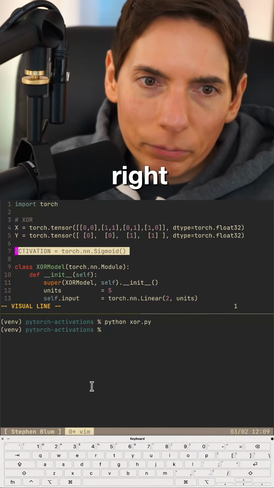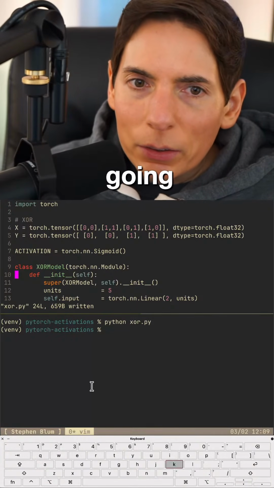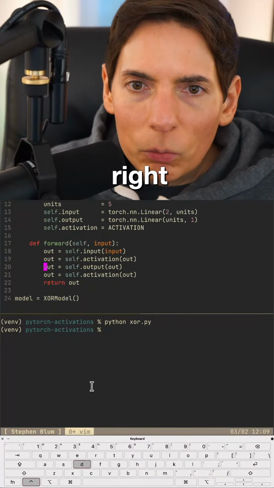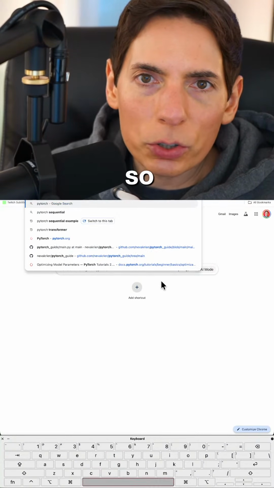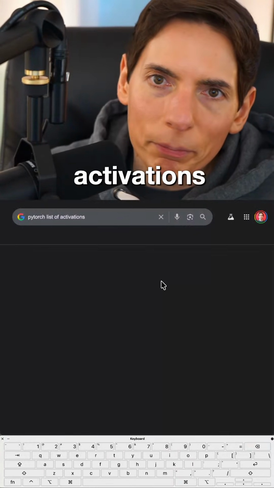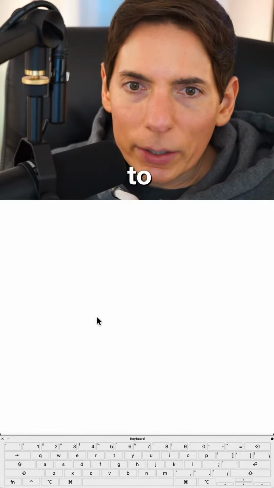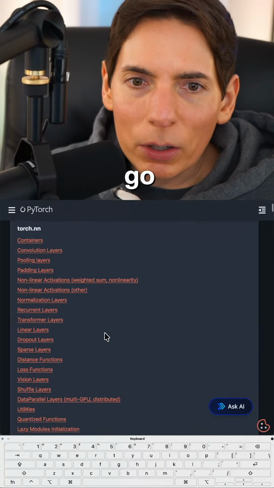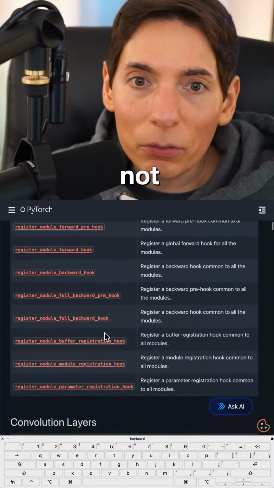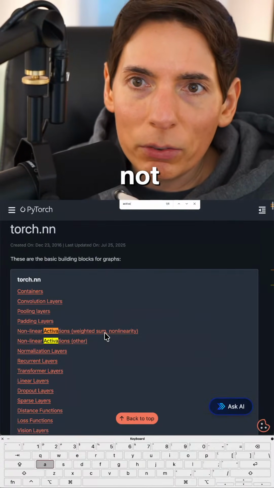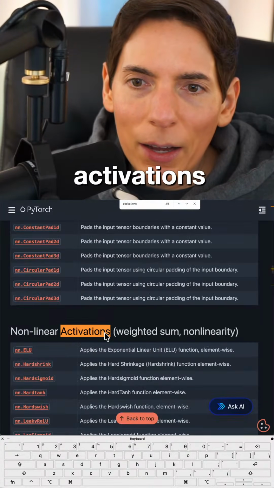All right, let's keep on going. Let's look up some of the options we got here. PyTorch list of activations. Let's see here. I would like to take a look at all of them. There we go. Oh wait, there's way too many. These are not activations. Non-linear activations. Here we go.